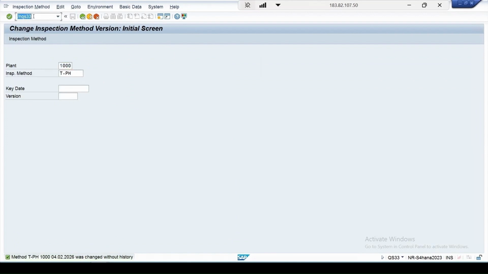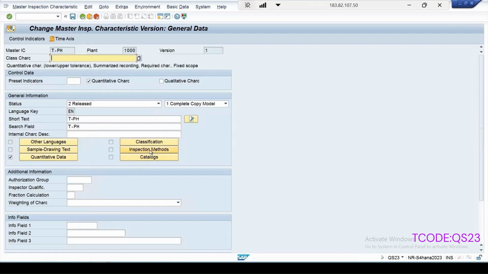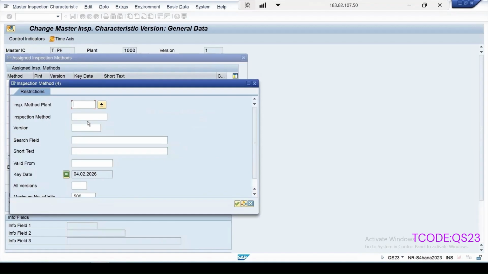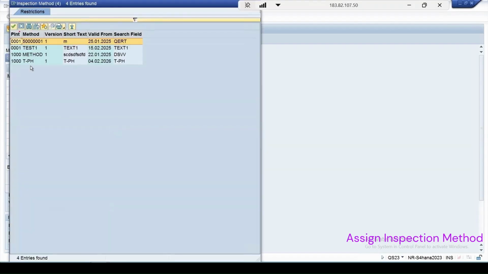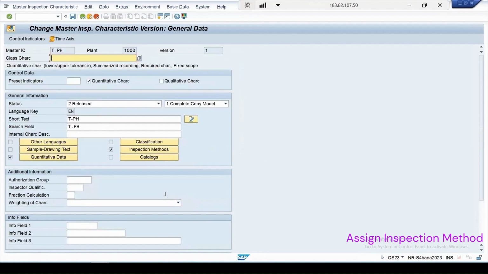We will now assign this inspection method to our MIC. So we can again go to the change mode of the MIC 23 and press enter key. And in the inspection method, I will be assigning. I have created this one where I have linked the document also. Select this. Okay, continue. So we have linked the document in the inspection method, and we have linked that inspection method to the MIC. Let's save it.